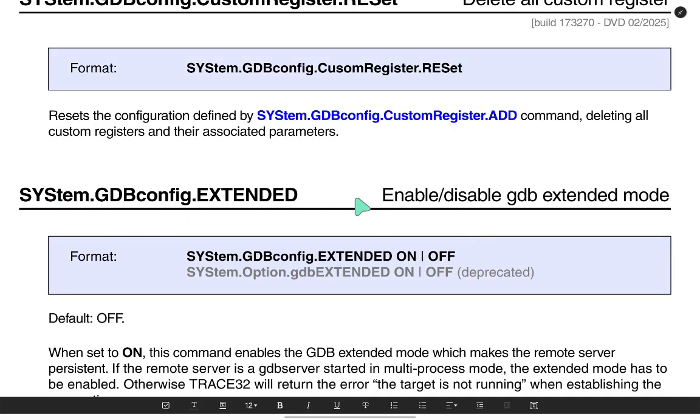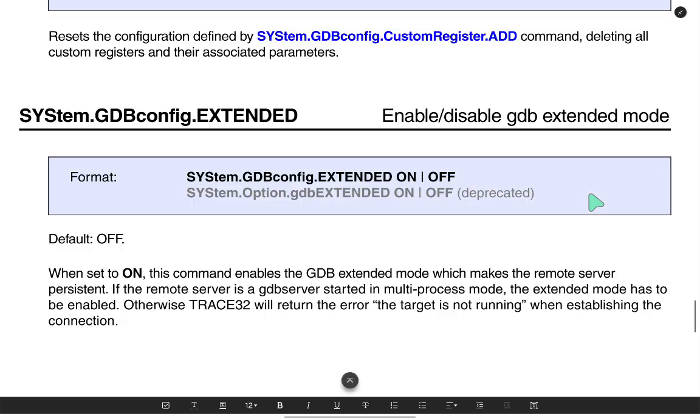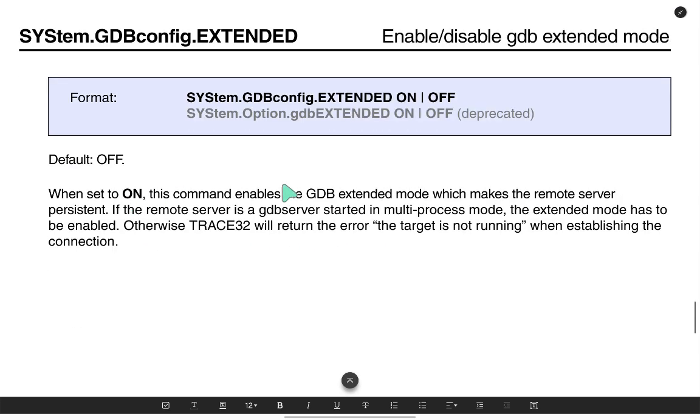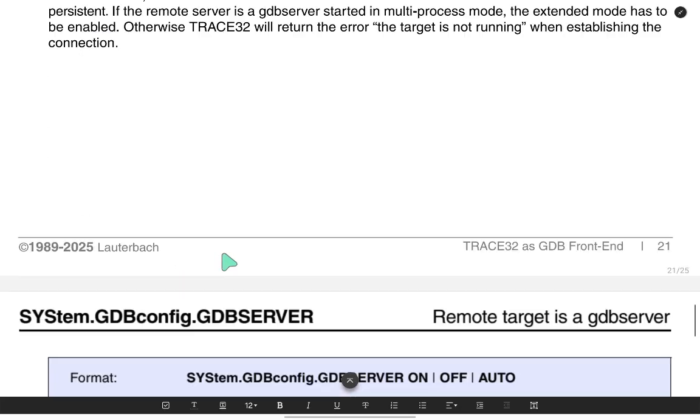SYStem.GDBConfig.Extended: enable or disable GDB extended mode. When set to on, this command enables GDB extended mode, which makes the remote server persistent. If the remote server is a GDB server started in multiprocess mode, the extended mode has to be enabled. Otherwise, TRACE32 will return the error "the target is not running" when establishing the connection.